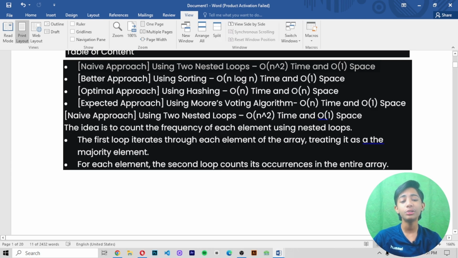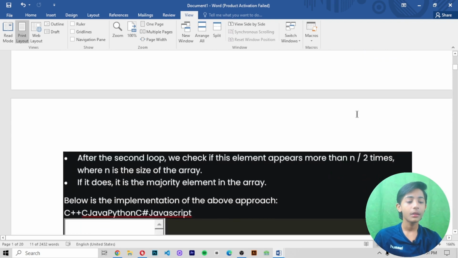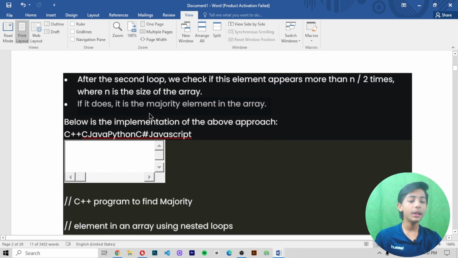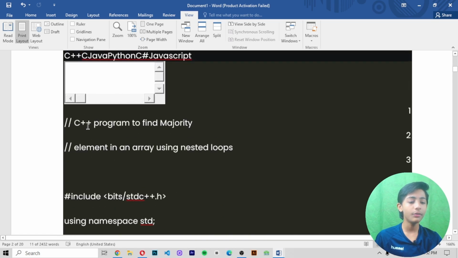The idea is to count the frequency of each element using nested loops. The first loop iterates through each element of the array, treating it as the majority element. For each element, the second loop counts its occurrences in the entire array. After the second loop, we check if this element appears more than n/2 times, where n is the size of the array. If it does, it is the majority element. Below is one implementation of the above approach, here in a C++ program.